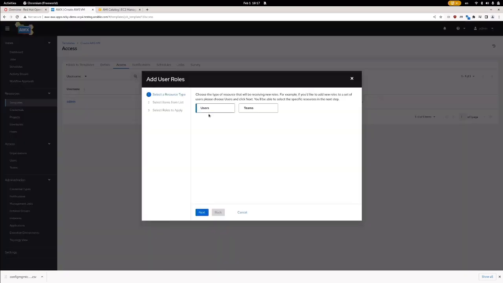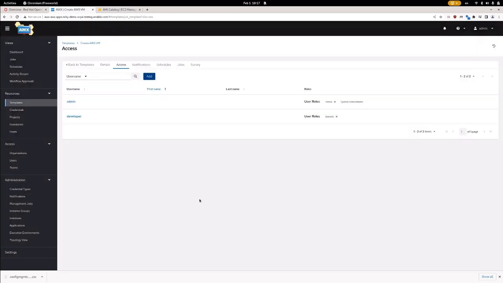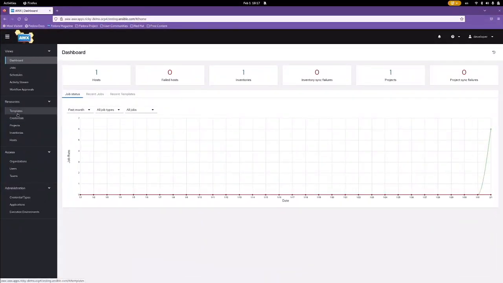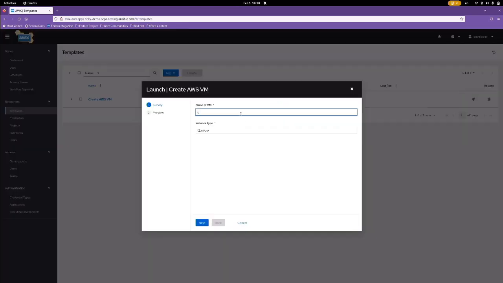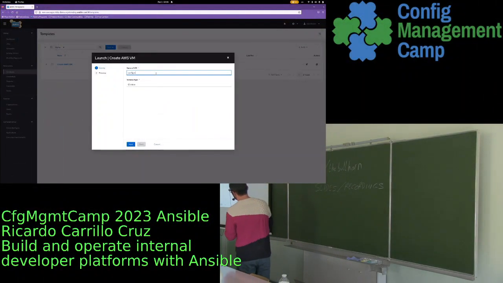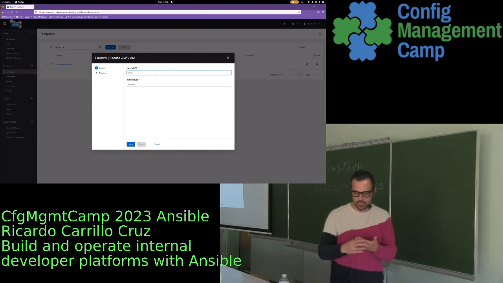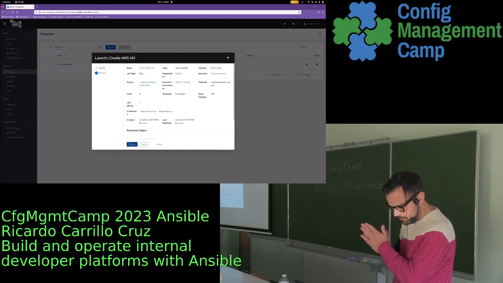Again, this is not best practice. You typically want to grant access to teams and associate users to teams rather than straight to users, just for demo purposes. So now if we go to the developer view, since we granted access to the job template to the developer user, he can see it. And if he launches it, the survey pops up, and he can put the name of the VM and the instance type if he wants to, because there's a default. Here we're calling it Hello Config Management Camp.